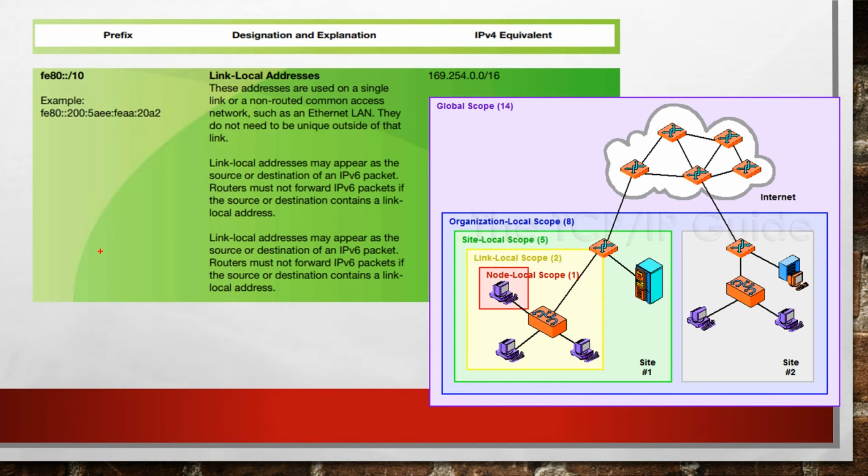Link local addresses. These addresses are used on a single link and cannot be routed via routers. They do not need to be unique outside of that link, so scope is within this link only. So they need not be unique across other links; the same link local address can be used here and here because they are different link local scopes. It is represented by FE80::/10 in IPv6, while its equivalent in IPv4 is 169.254.0.0/16.